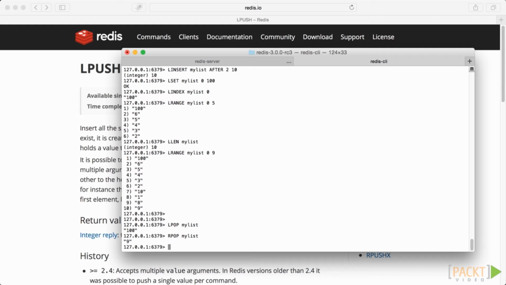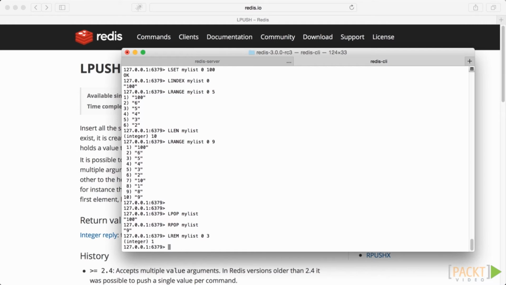Count can be either positive, negative, or equal to 0. When the count is positive, lrem scans the list from the left-hand side, and from the right-hand side if negative. If count equals 0, all occurrences of the value are removed. Let's type lrem mylist 0 3 to remove all elements from mylist equal to 3. The server responds with 1, which means that one entry of the string 3 was removed from mylist. That's all on operations with lists.